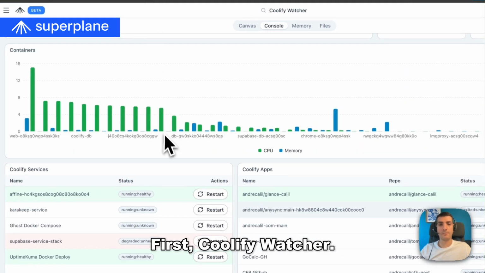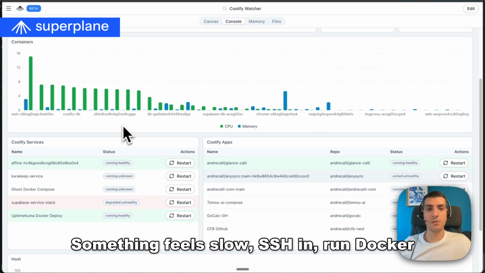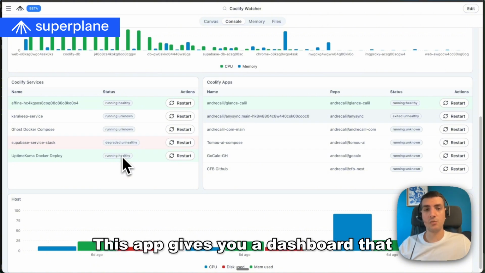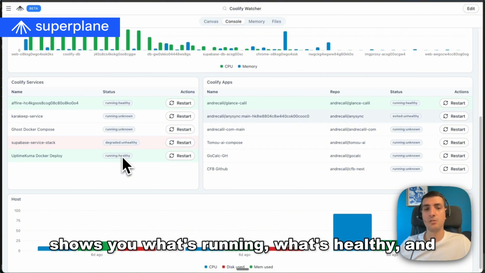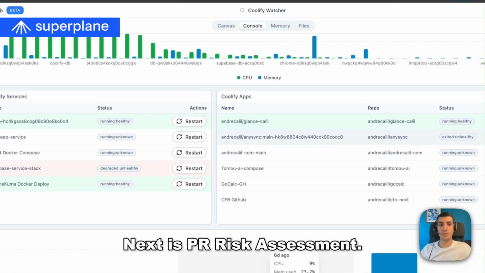First, Coolify Watcher. If you self-host with Coolify, you know the loop. Something feels slow, SSHing, run Docker stats, forget which container was the problem. This app gives you a dashboard that shows you what's running, what's healthy, and lets you restart things without leaving the browser.